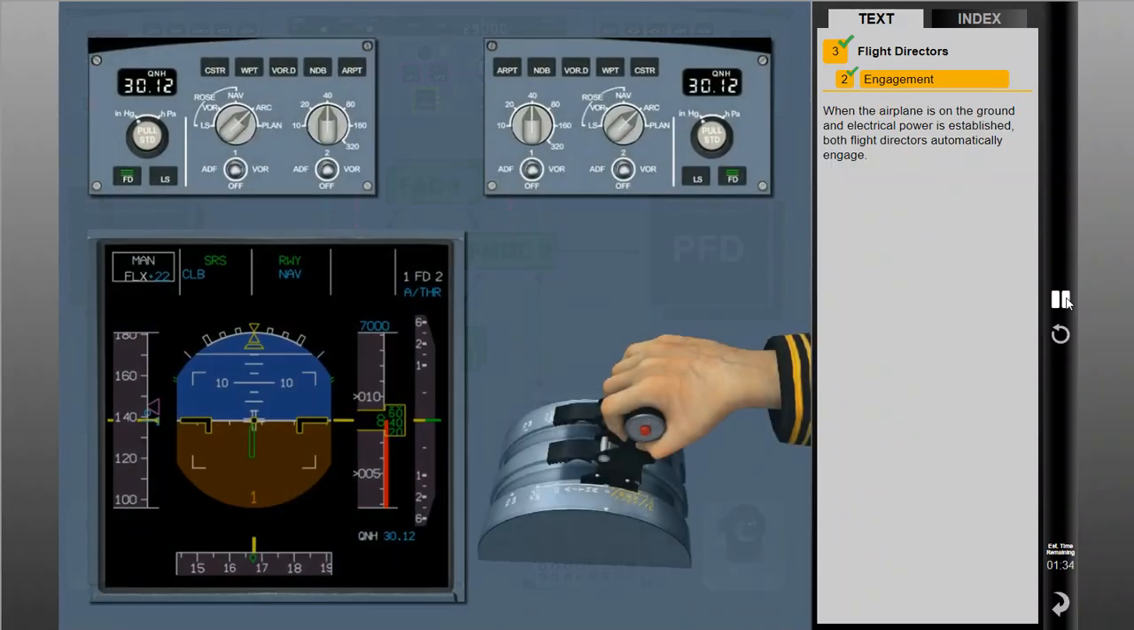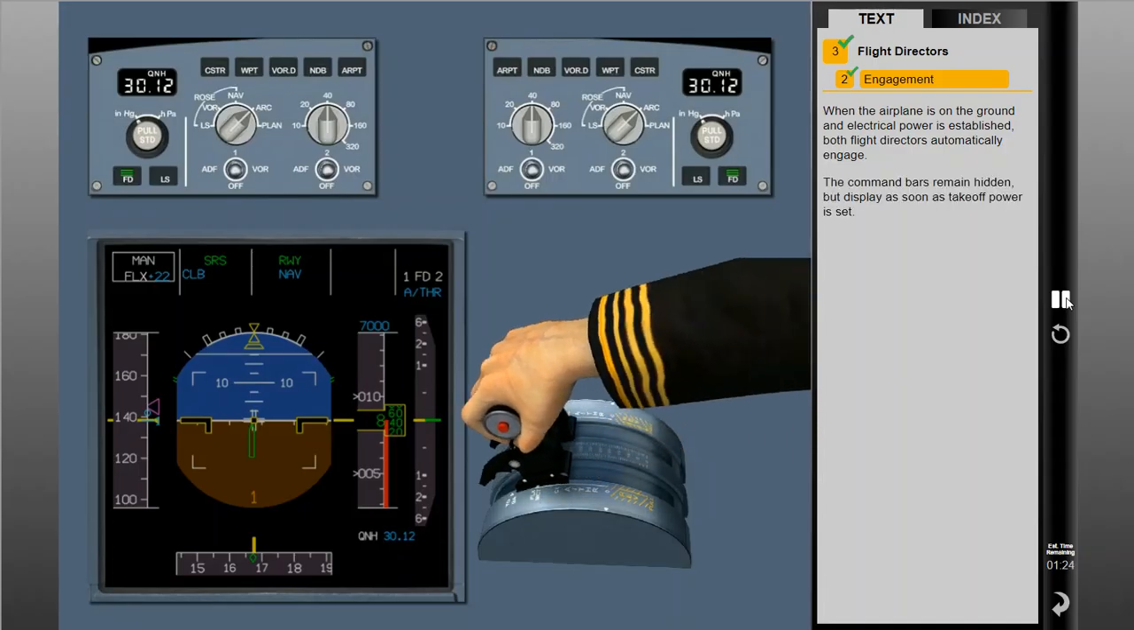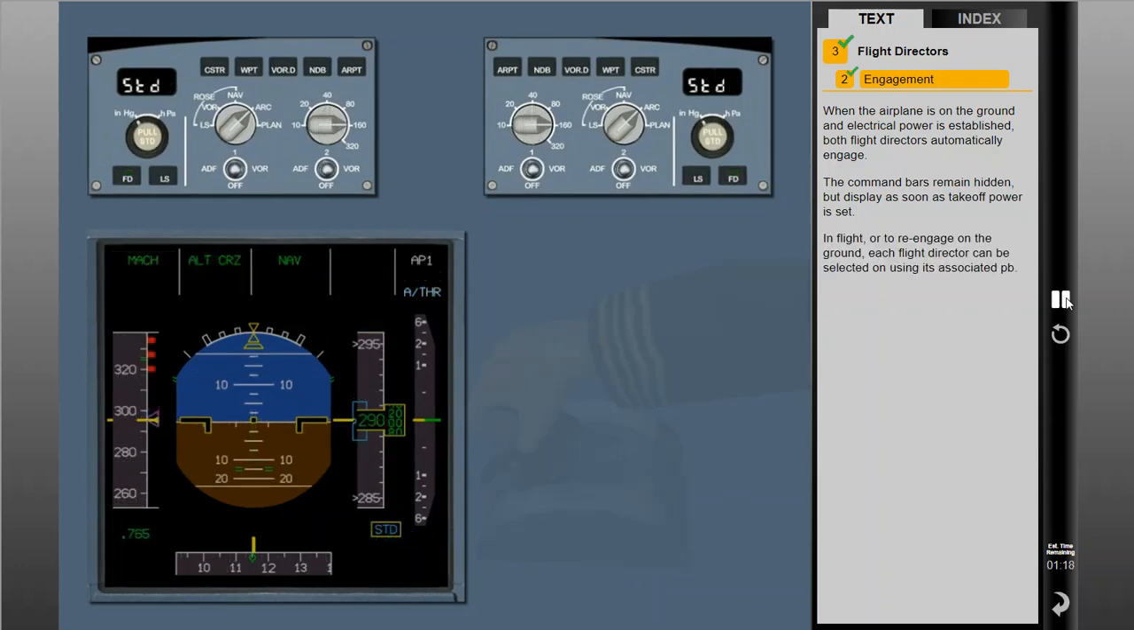When the airplane is on the ground and electrical power is established, both flight directors automatically engage. The command bars remain hidden but display as soon as takeoff power is set. In flight, or to re-engage on the ground, each flight director can be selected on using its associated push button. Press the captain's flight director push button.